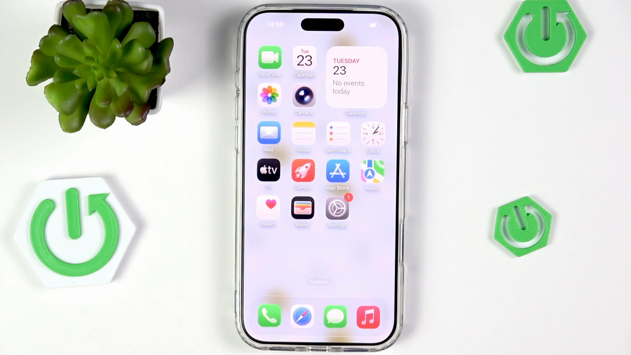Hi everyone, in front of me I've got iPhone 17 Pro Max, and let me share with you how to reset the network preferences on this device.